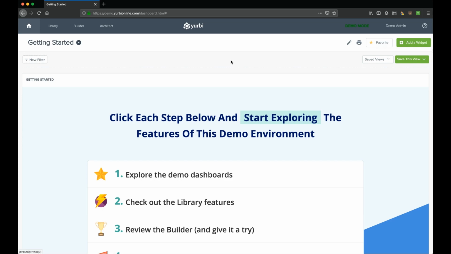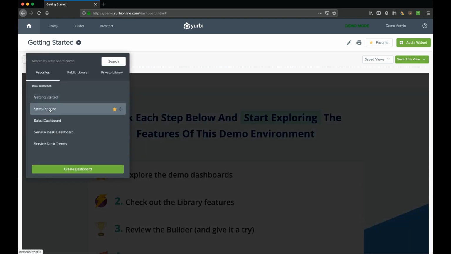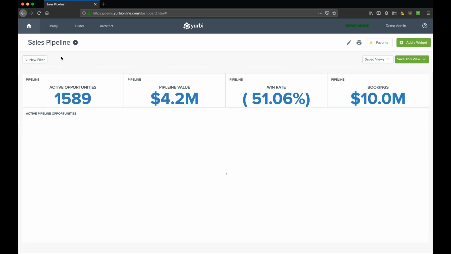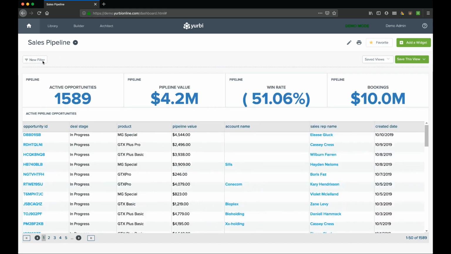Now, in version 11, we have this thing called demo mode, and that's what I'm in today. And one of the things that we pre-populate in demo mode is a couple of dashboard examples with some saved views and filters. So if you notice when I load this dashboard in, there's a little bar here above the dashboard. You'll see new filter. You'll also see a save views with a drop down, and also save this view with a drop down. We'll take a look and explore all of these.